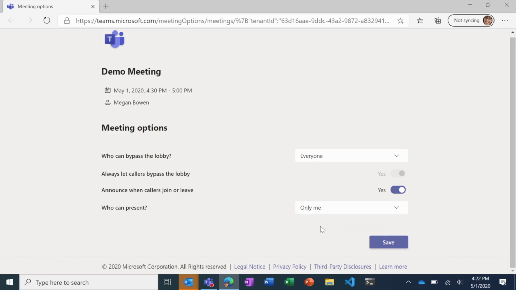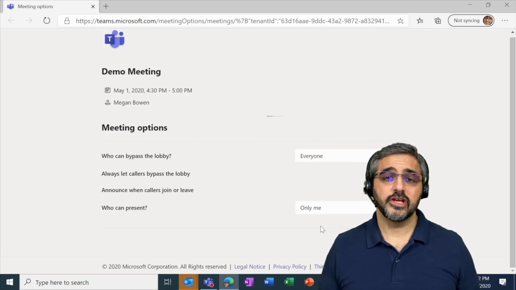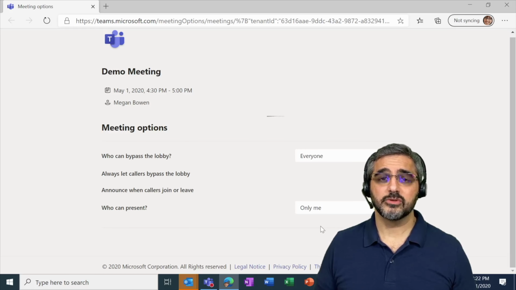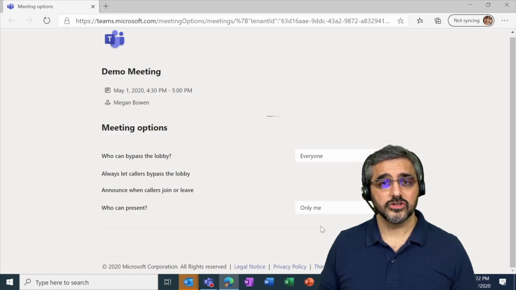That's just a couple quick tips on the overall meeting configuration options. How do you configure and manage the lobby, as well as how do you go in and configure and manage what the permissions are for the attendee? Again, can they present or can they just come in as an attendee and consume the content and speak into the meeting?